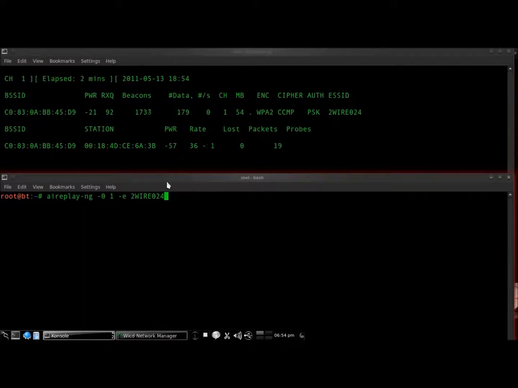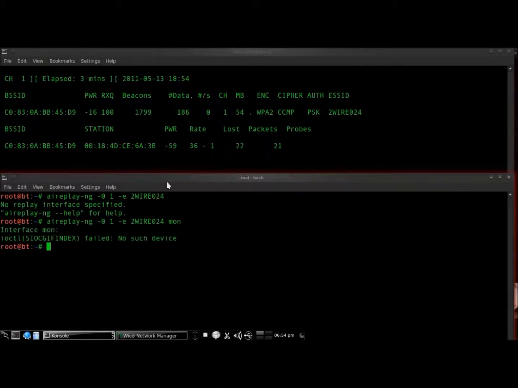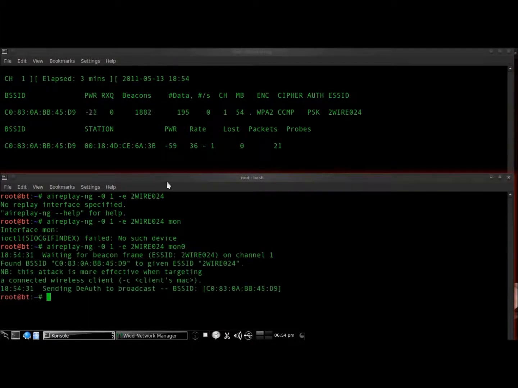And I'm just going to send one. Okay. Oh, I got to specify my interface. So mon0. There we go. And we're going to wait. All right, give it like 10 seconds. Just be patient. And right there it is. See, we only had to send one. We didn't have to send any more than that.